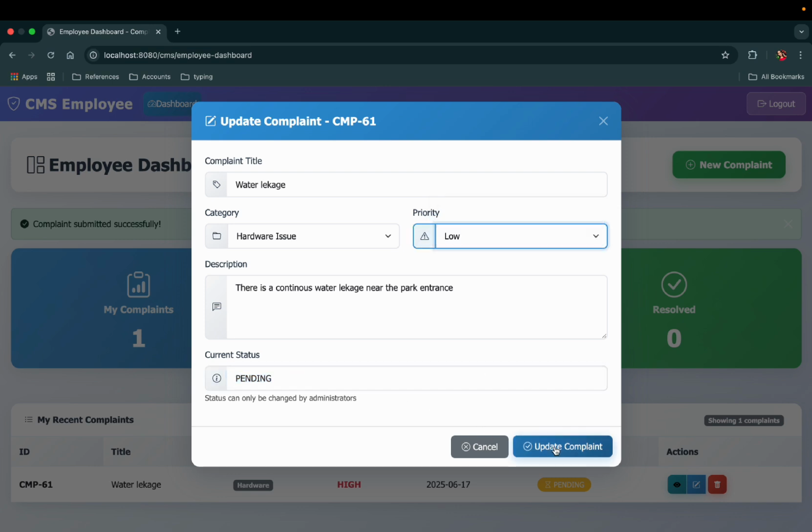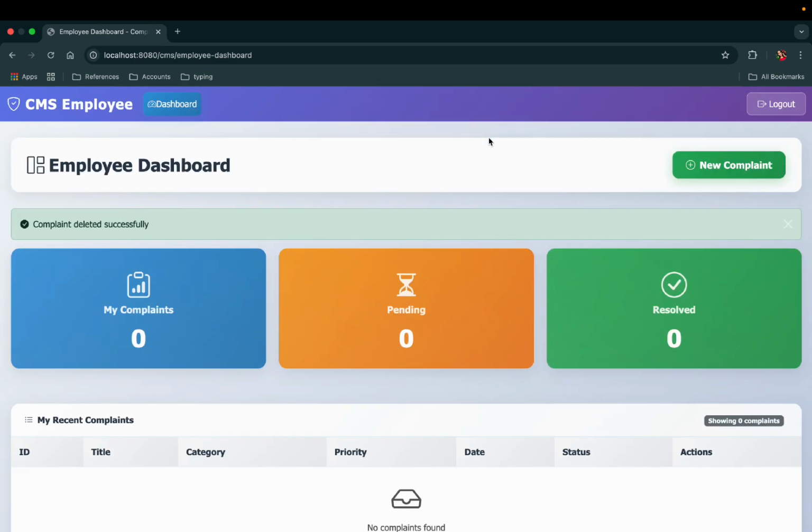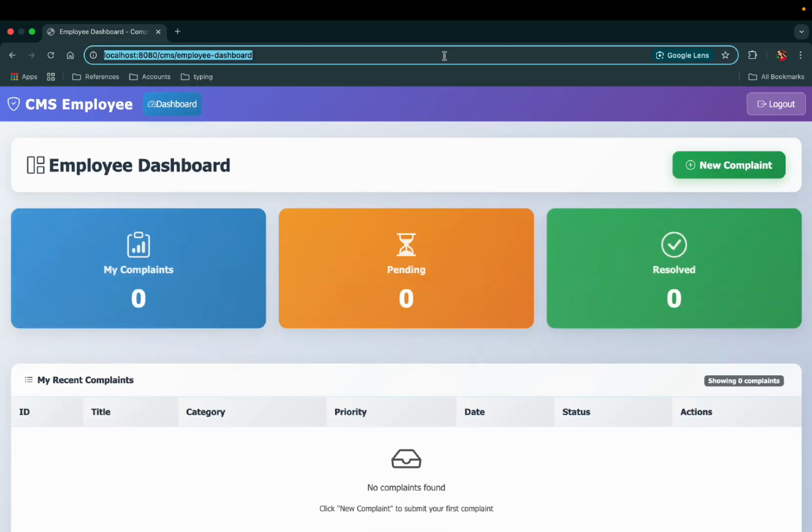Employees can also edit or delete complaints, but only those that are still pending. The status column is visible but not editable.